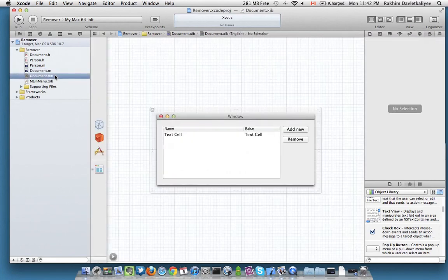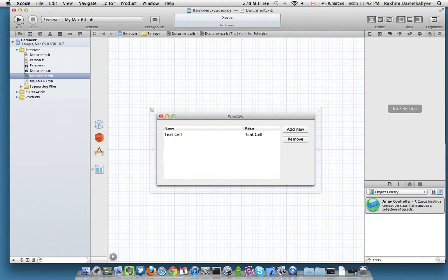Let's go to the interface now. So we have those blank interface elements that don't do anything yet, and I want to connect them to the model. So I need the controller, and my model is based on the array. So I want to create an array controller. I don't have to create it because it's provided for me. So in my object library, I'm going to type array, and I see this array controller, a Cocoa bindings compatible class that manages a collection of objects. So this is not a visual thing, so I cannot put it on my interface, but I can add it to my application right here.